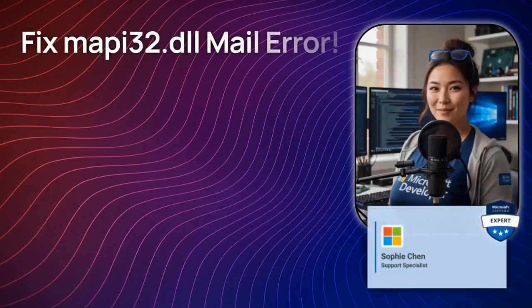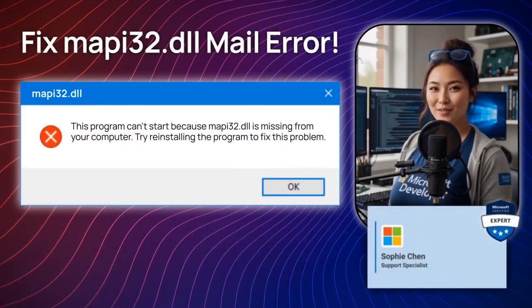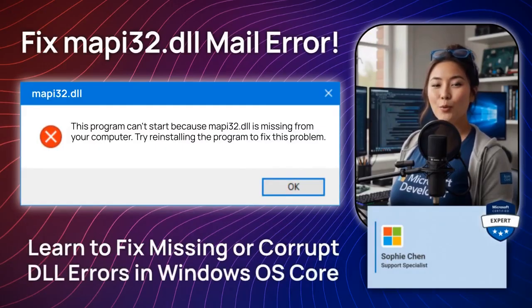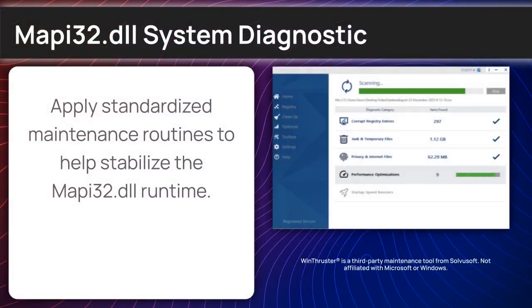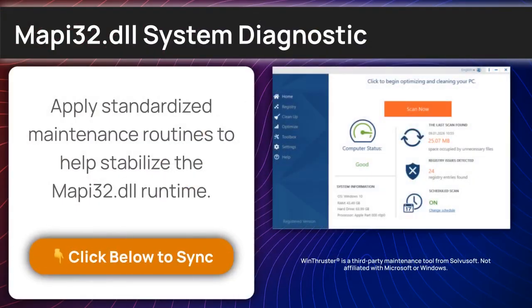Windows can't find the mapi32 DLL? I'm Sophie Chen, a senior Windows support engineer, and I've prepared a guided solution to fix this critical library mismatch. I recommend the automated system scan for mapi32 to finish your setup in seconds.